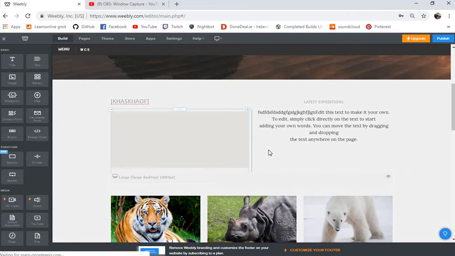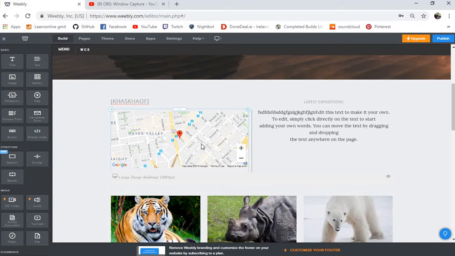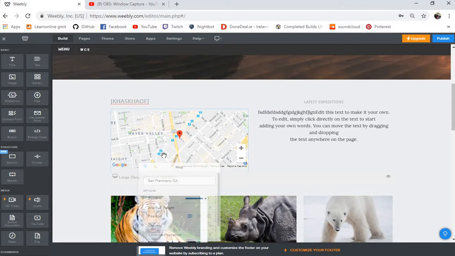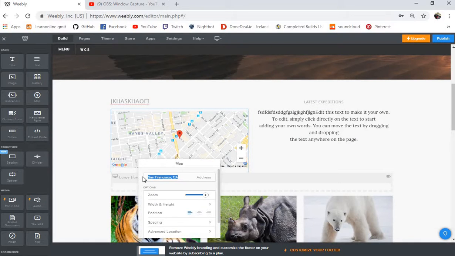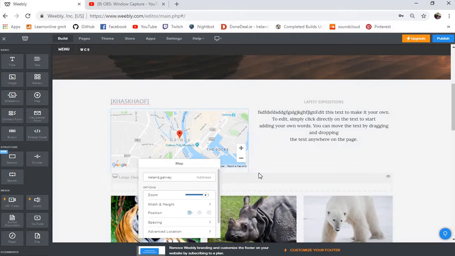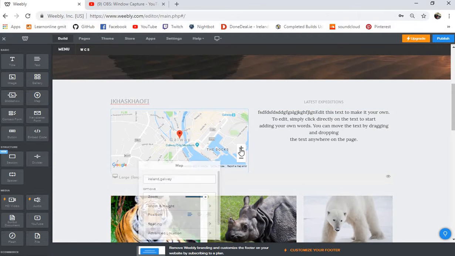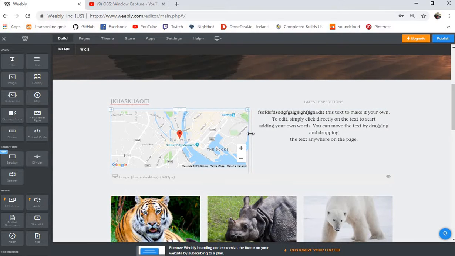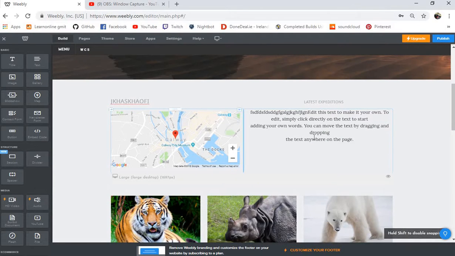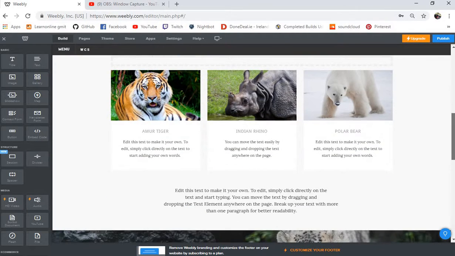Your map starts off with this one, for example, but you get to change it. You get to change it to Ireland, Galway, as I'm from Galway. This should change. So now it's changed to Galway. You get to alter the size. See this grid formation that it keeps everything in stacks. This is great for when you're changing to your phone or any other device.